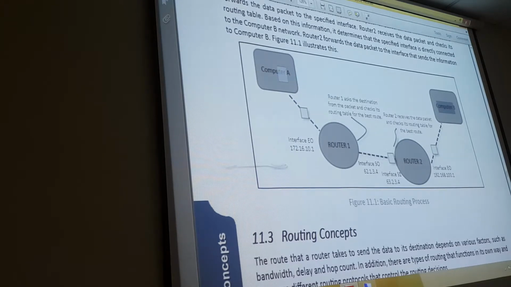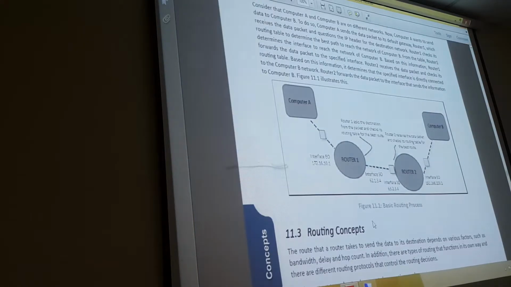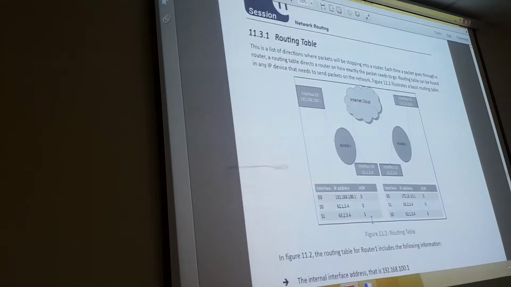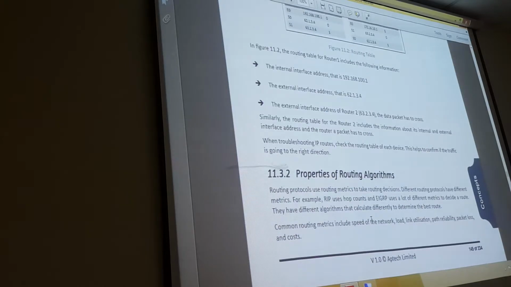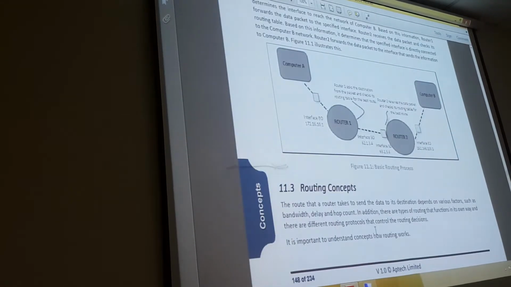Because if it has to reach, it will contact the router, and the router will simply say, I don't know, unreachable. So now you have to feed the router, you have to teach the router. Now you can do it in two ways. This is something called a routing table. One, you can do manual configuration, that is static routing. The other one is dynamic routing.